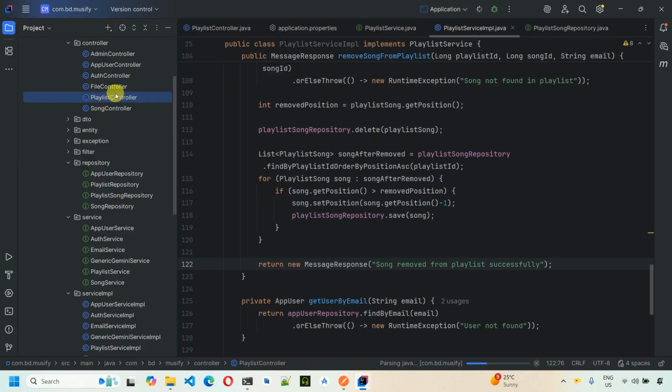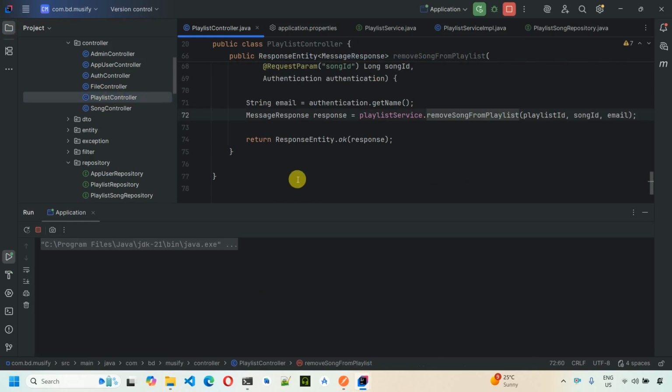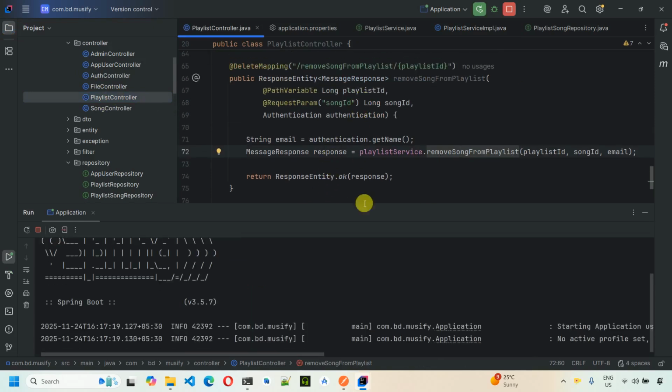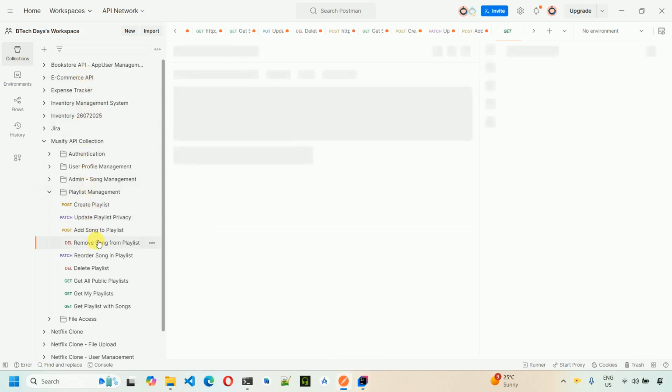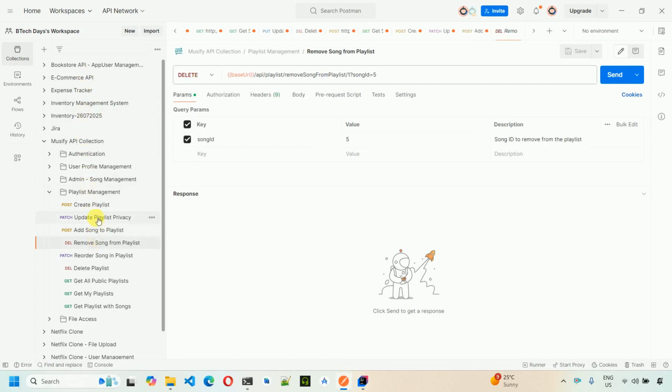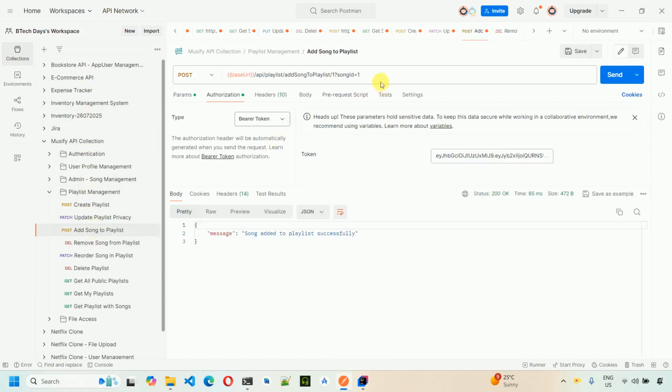Move back over here to the playlist controller, and here we have the remove from playlist. So open this one, remove song from the playlist. Let me quickly add one or two more songs, and let's test if we have the third one as well. Okay, let's test the fourth. I guess the fourth we have deleted while demonstrating. Okay, so fourth we don't have.